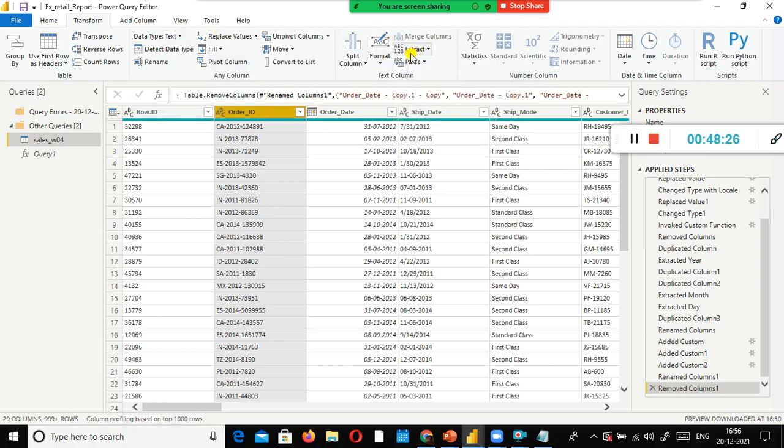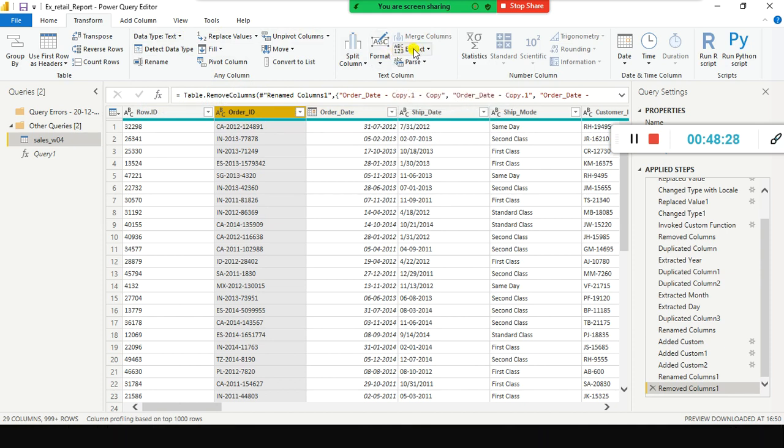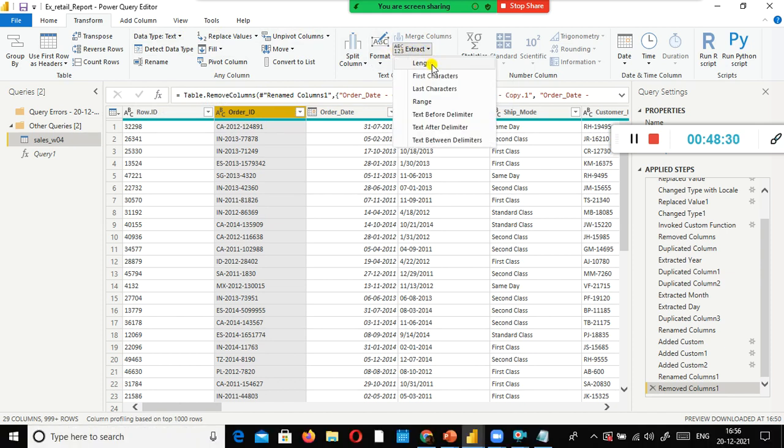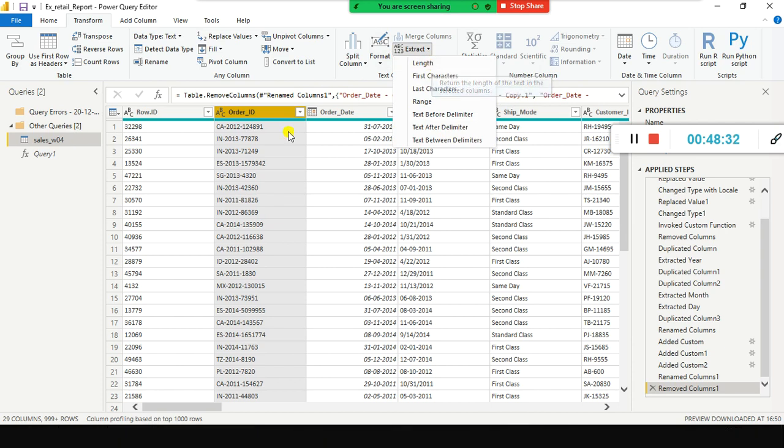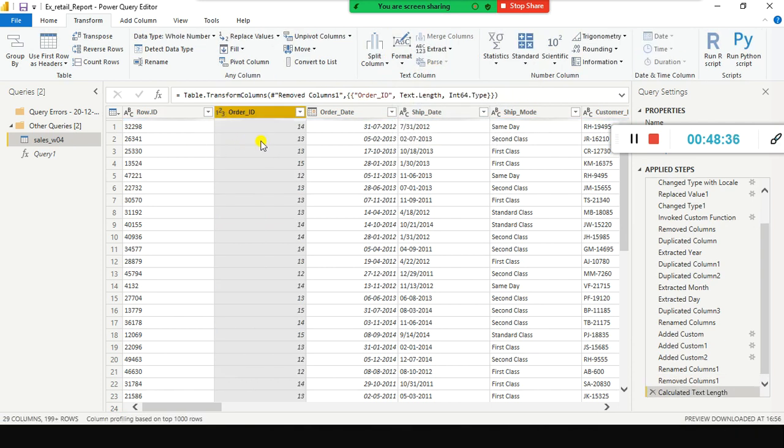And we will see the extract option. Look here, you have something called ABC 123. ABC is this one. If you want to find out the length of this column, you just select length. What is the length of this one? 14. The first row, the length of the order ID is 14. Second row, the length of the order ID is 13. So look here, the Text.Length function is used here.